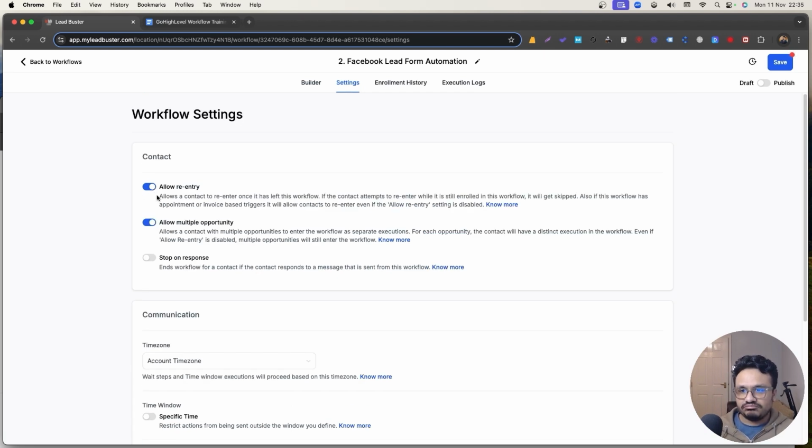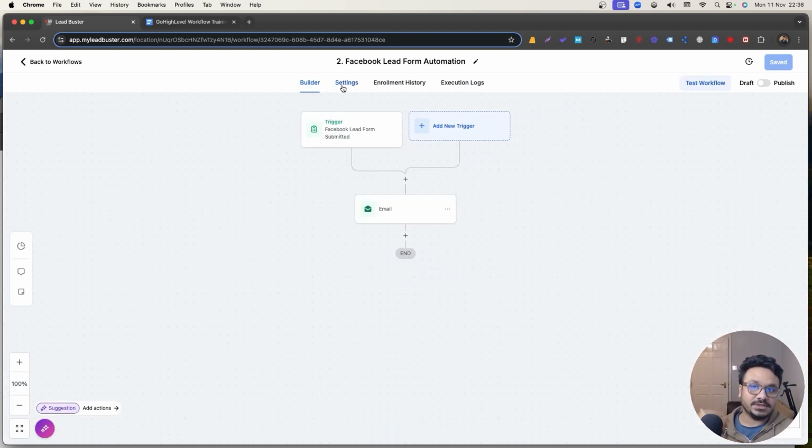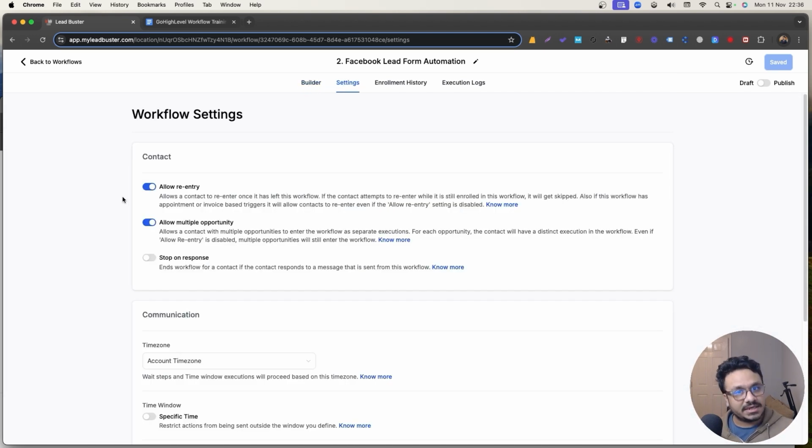And now here there's a thing I didn't cover yet, which is allow re-entry. So what is allow re-entry? If the person submits a lead form twice, or technically if the person gets added to this workflow twice, is it going to work the second time? If you turn it off, it's not going to work for the second time.